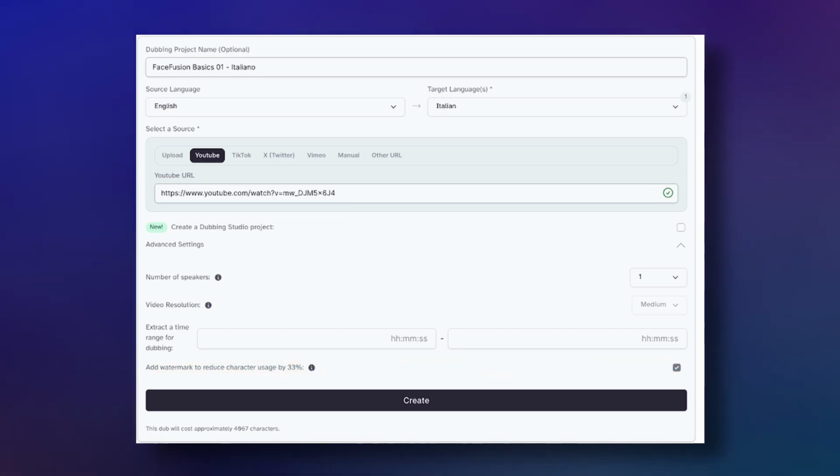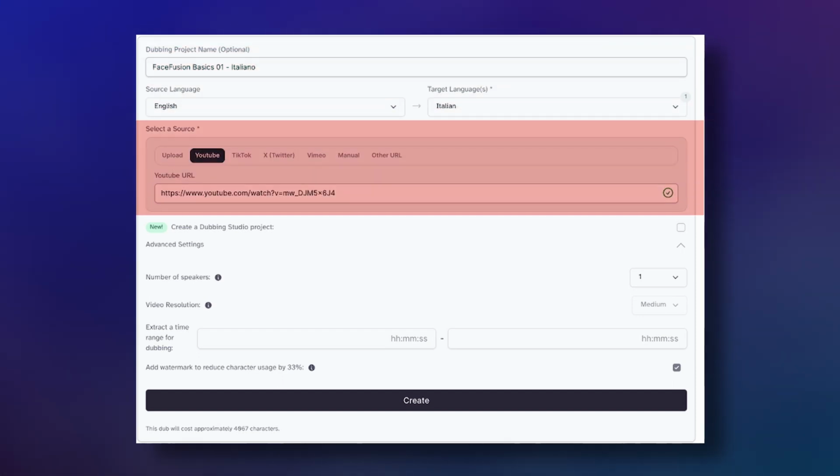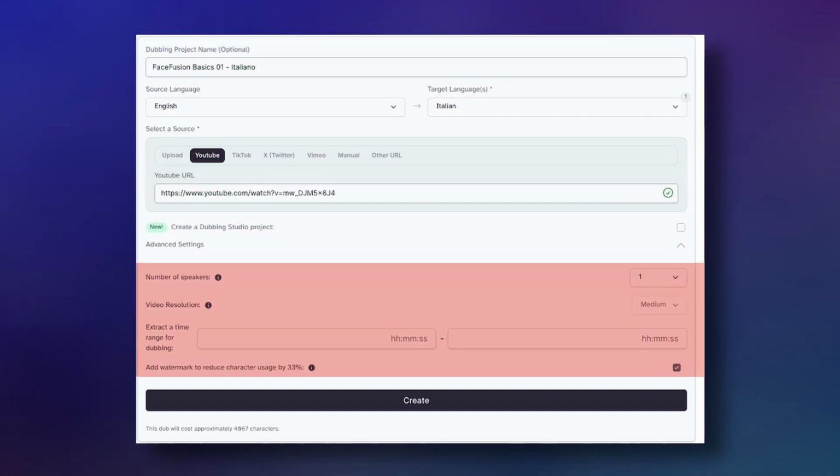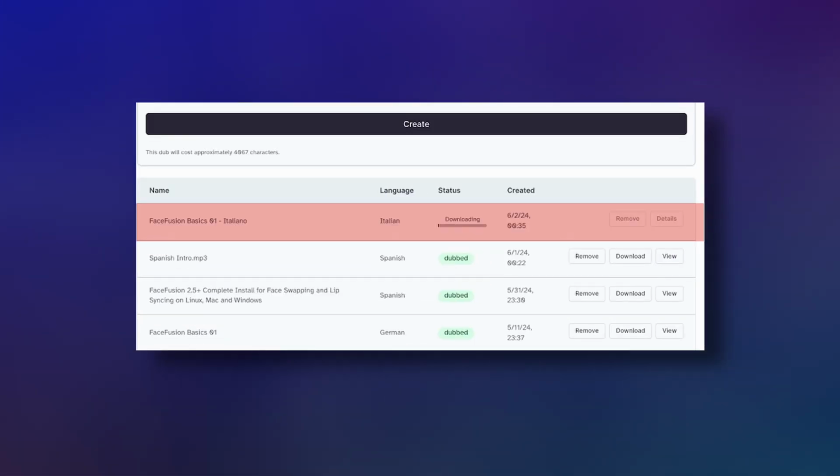And that's really it for the settings. Name it if you want, choose the languages, upload or input the source file, and then a few other tweaks and you're good to go. Just hit the create button and wait for the process to finish below. Then download the file and you should have your newly translated audio or video file. And done.